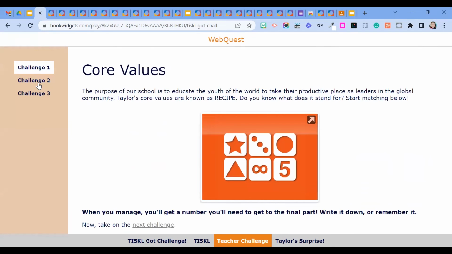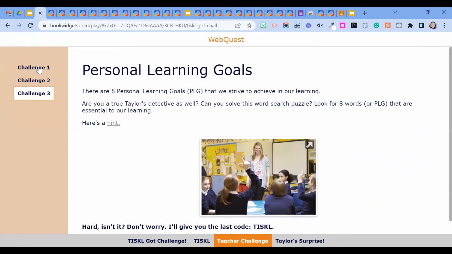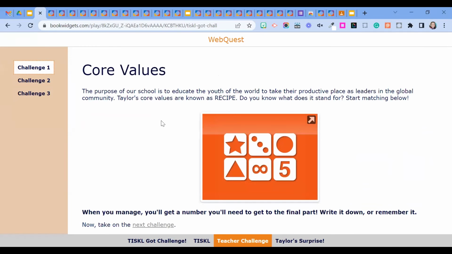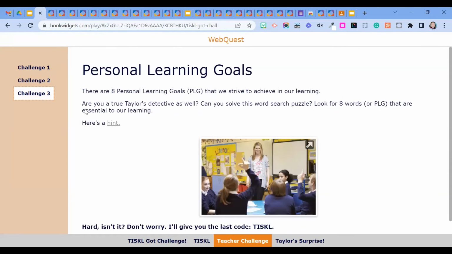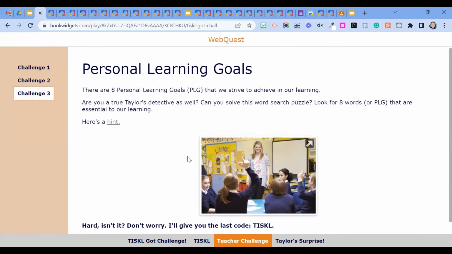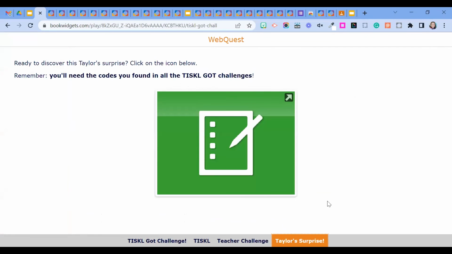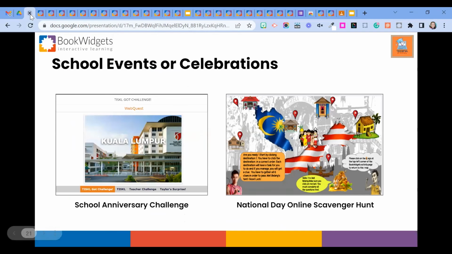I could just put 3 challenges, you know, just for fun. It's all related to the core values. The teachers in my school should know that we adopt quantum learning. So it's something that, you know, it's just a puzzle, or you could just add things like word search or things like that. And then at the end, there's a tailor surprise. I don't know, depends on you. Maybe they'll get some kind of prize, or just a badge or things like that. So it's up to you. What can you think of this one?